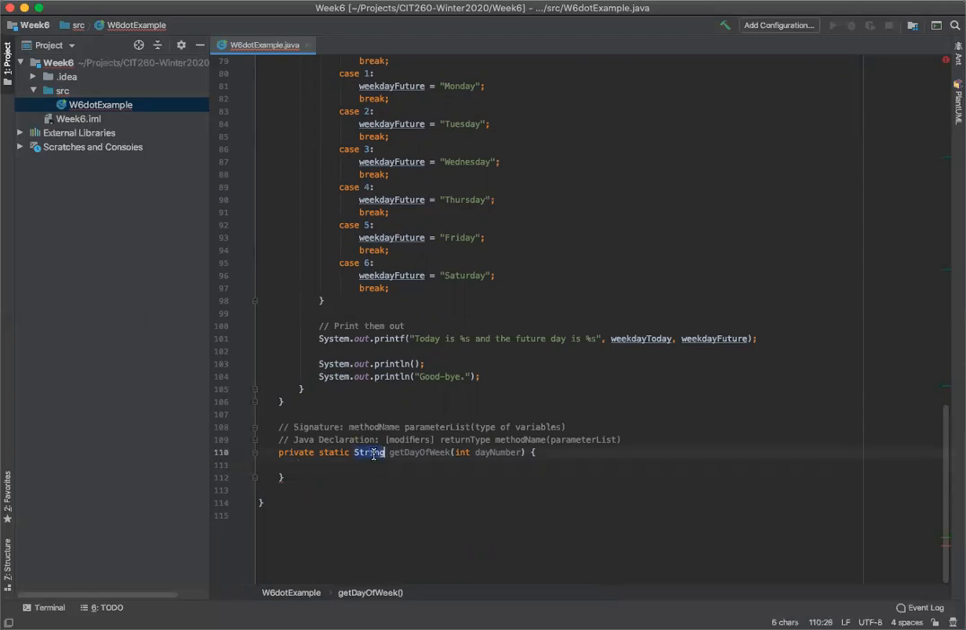You'll see if I change this to void, then the error goes away because now IntelliJ says, oh, it's a void method, I'm not looking for anything to be returned. But we're going to return a string. So to get that error to go away, I can simply return an empty string like that, and that takes care of the error for now. This is not how our code is going to finish, though.